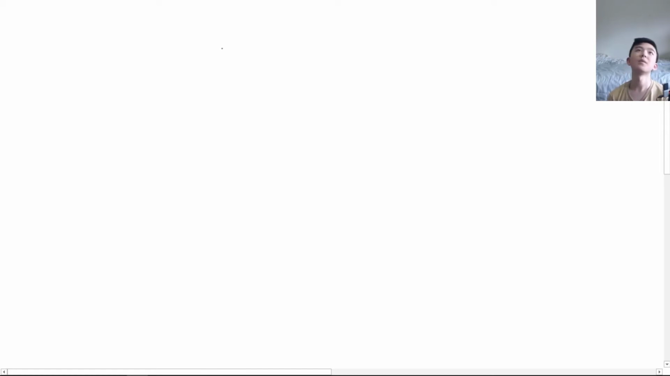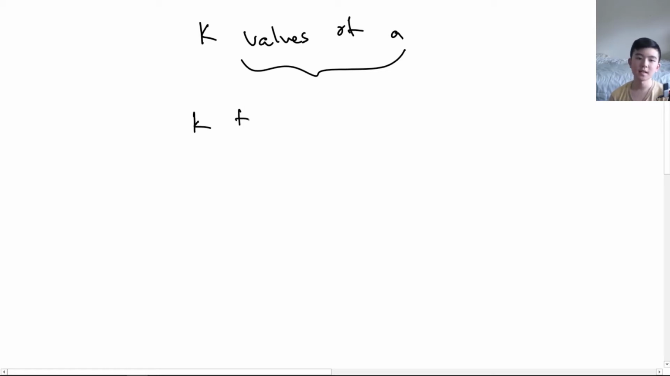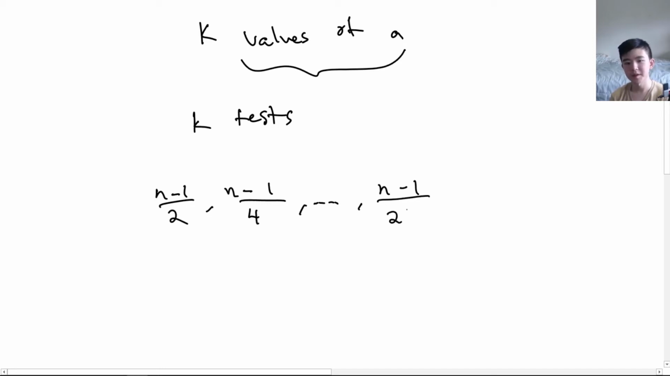If we're first considering top down, we need k values of a. We'll consider k as a separate variable. So we're gonna do k tests. How much does each test take? Well, we're gonna be going through the exponents from n minus 1 over 2, n minus 1 over 4, and so on, down to n minus 1 over 2 to the k.